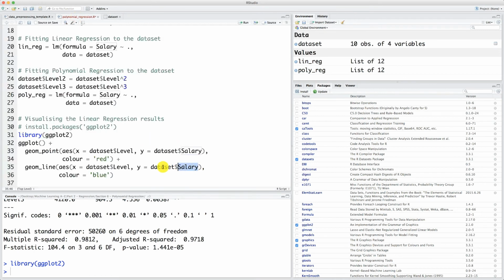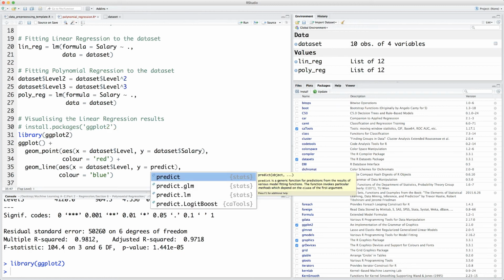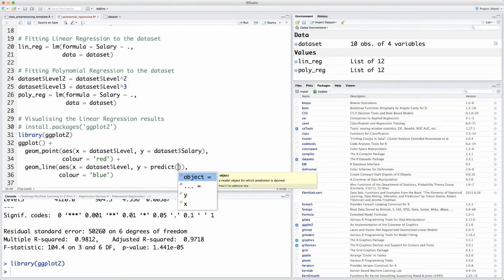So, of course, we need to remove this and replace it by something else. And what is this something else going to be? Well, it's going to be the predictions of the salaries of the 10 levels according to the linear regression model. And to get these predictions, we're going to use, of course, the predict function. Actually, that's exactly the same as in simple linear regression. In this predict function, we first need to specify the regressor. The regressor is called linreg, because we're plotting the linear regression results, and our linear regression model was called linreg. That's our regressor, so linreg here.